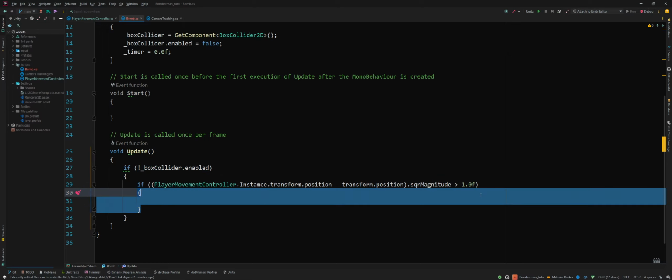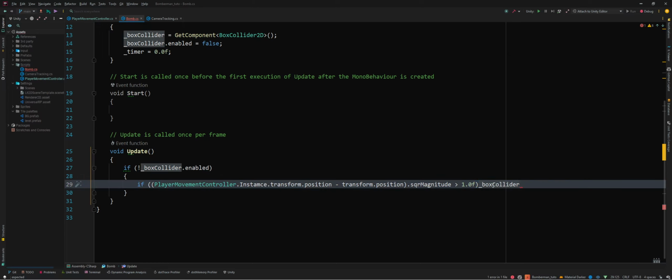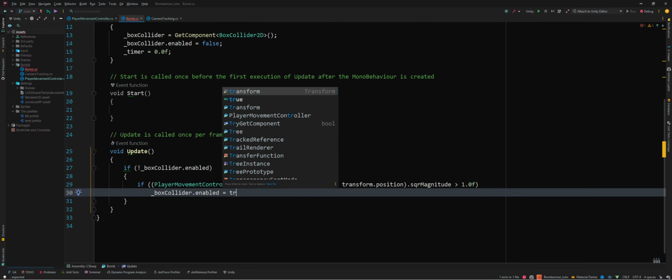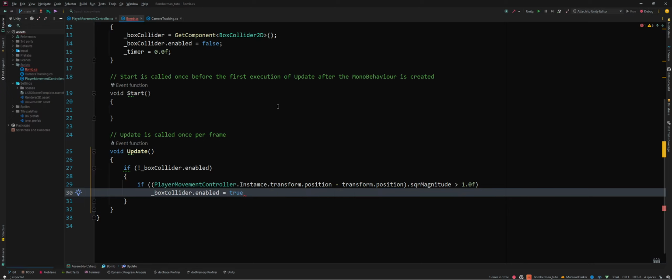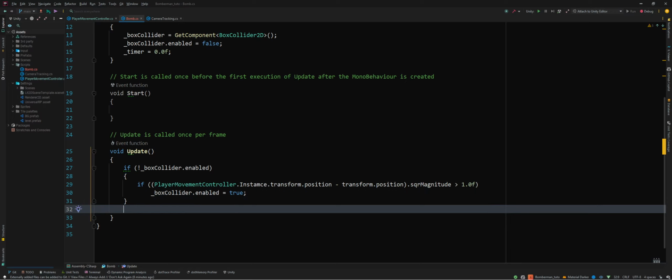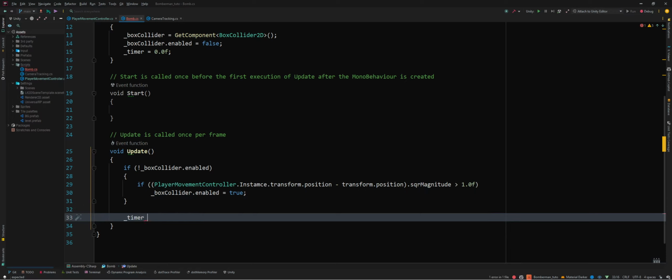So box collider, go down here, new line, dot enabled equals true. Simple as that. Okay, now we're going to increase the timer. And we know that update is executed every frame, so we can just add the timer from the last frame to this one. And that's simply done by time dot delta time. Delta time is the time from the previous frame to this one.